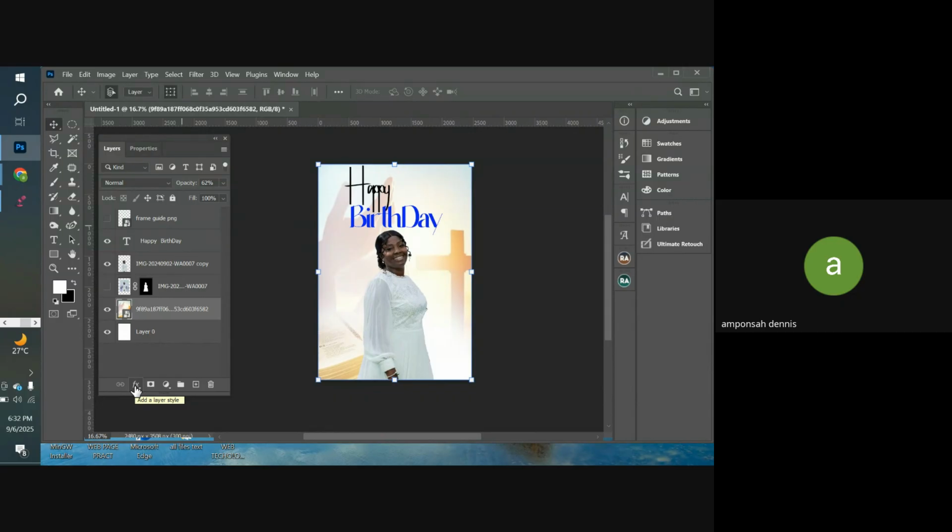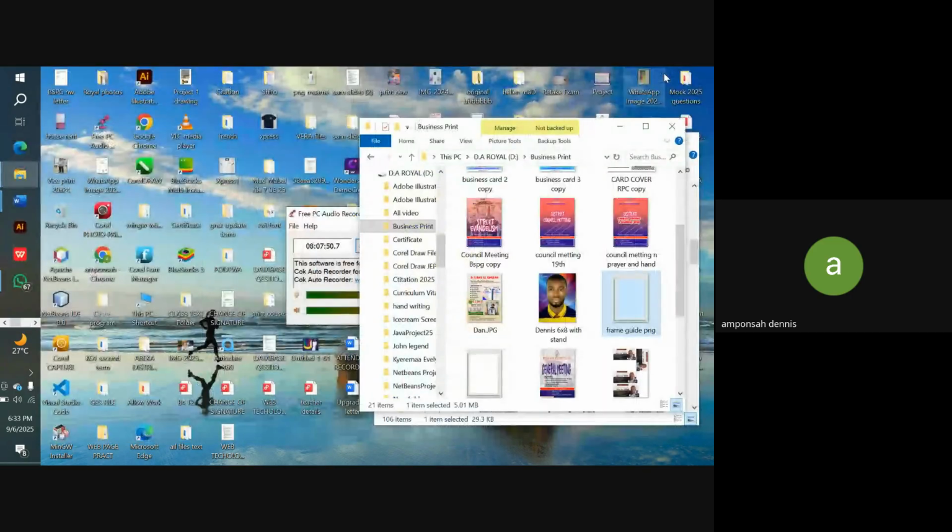So if you want to apply anything like the color to the background, or you want to emboss the image, anything that you want to do is here. It's here. Maybe the way the writing looks, I don't want it like this, I can bevel it. I can apply a stroke to it so that it will be catchy.